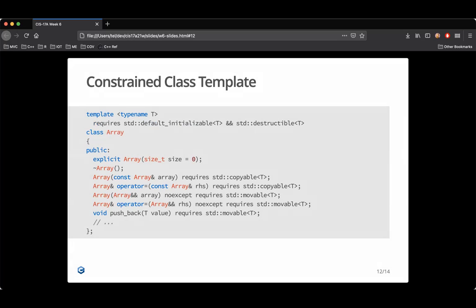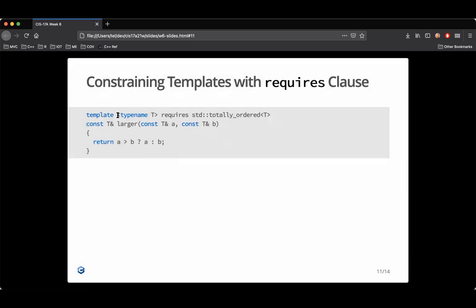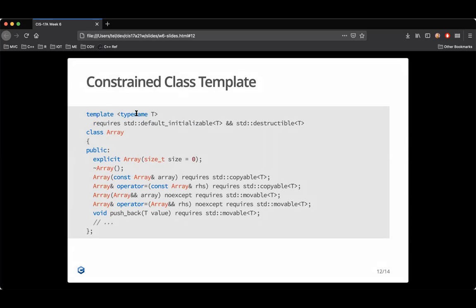Now, here's another example with the requires clause. We can use this in the template declaration to say this constrains the type on the template. But then if you're using class templates, you can further constrain your member functions with that requires clause. So you have constraints for the template types, but also constraints for the member functions using the same requires clauses. For example, this is a copy constructor.